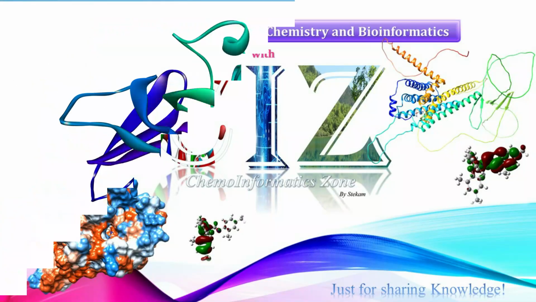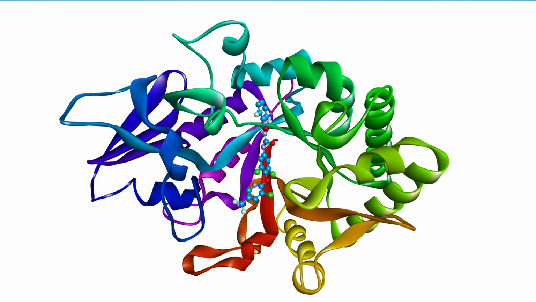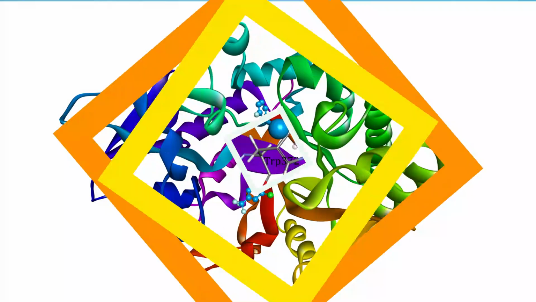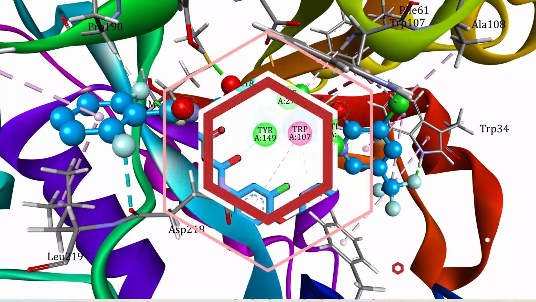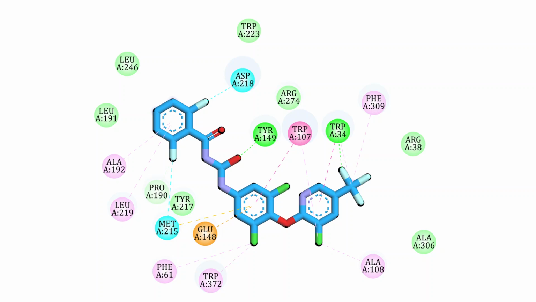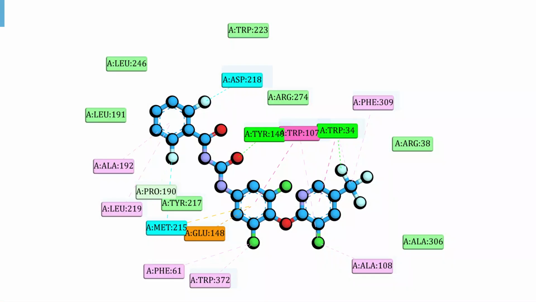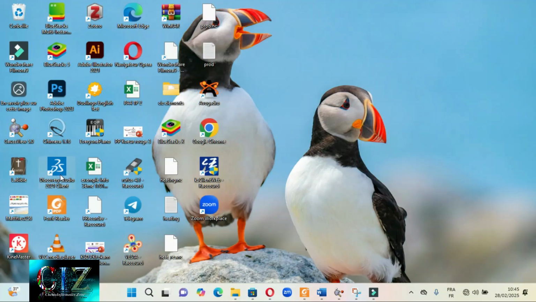Today we are going to see how to visualize molecular docking interactions inside the complex formed by the combination of a ligand and a target receptor protein. In order to do so, we are going to open Discovery Studio on my computer. I hope that you have this software on your computer too.